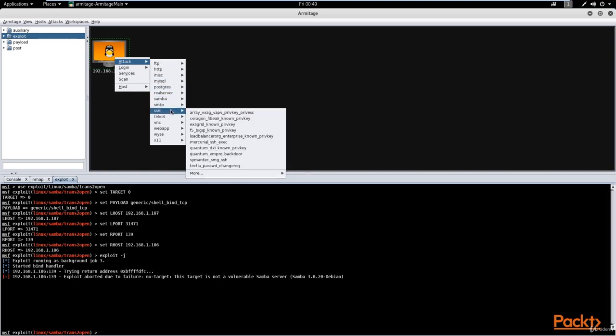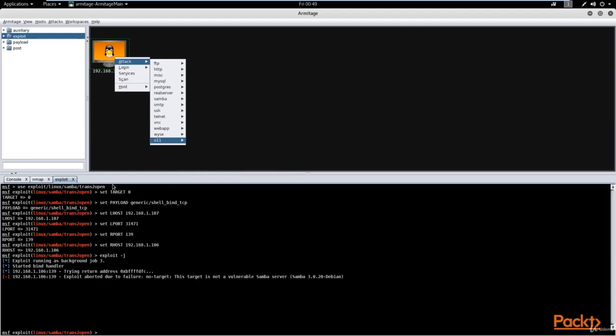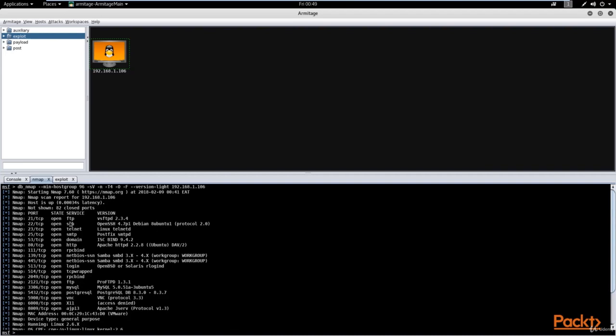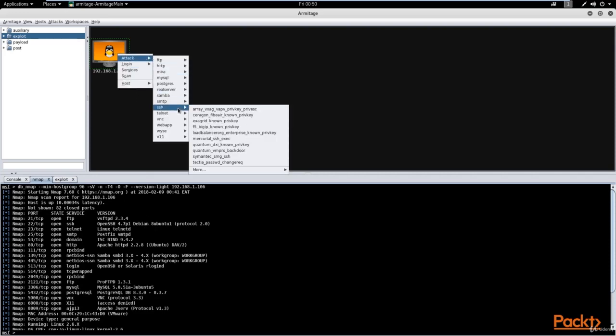So let's see what else we can try and exploit. What about the SSH service? Let's see if we can actually get SSH access. That will be really fantastic. So let's see what we can get here. Let's look at what services are running on the SSH port. If we go to Nmap and I look at the SSH port, which is port 22, we have OpenSSH running on Ubuntu. So Debian Ubuntu. Let's go back to attacks and go to SSH.